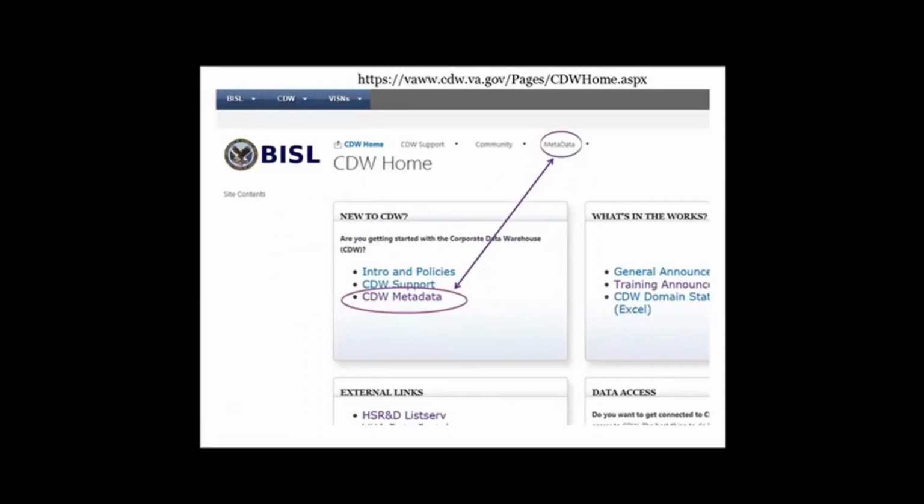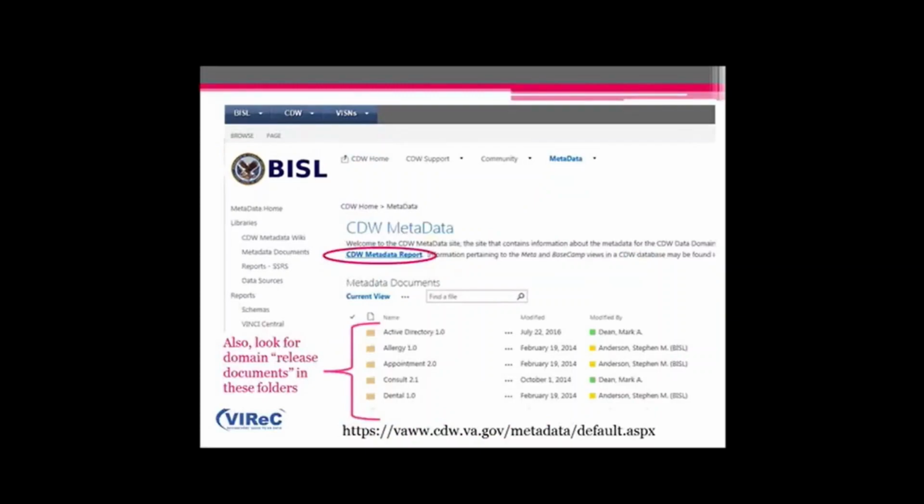So you would start out on the VIReC or CDW home site. The URL is here at the top, and you could select either one of the links to go into the metadata for the production domains that you see circled here. Once you click on that link for the metadata, you'll arrive at the metadata page, and here you have two main options. At the top in the pink circle, you see an option for clicking on this link to launch the metadata report. But below, with the pink bracket, you'll see other information that's important to remember is there because it can be really useful.